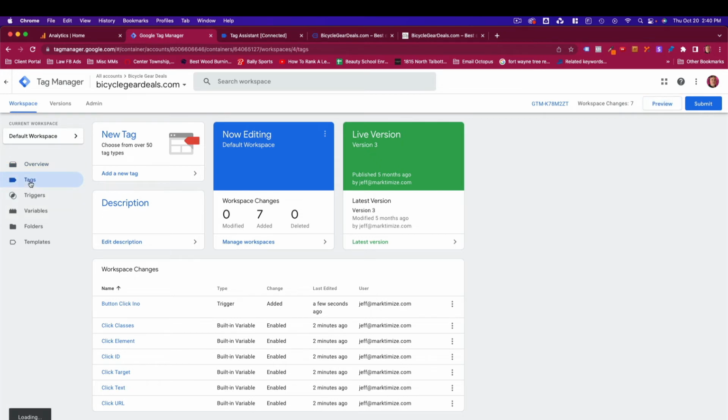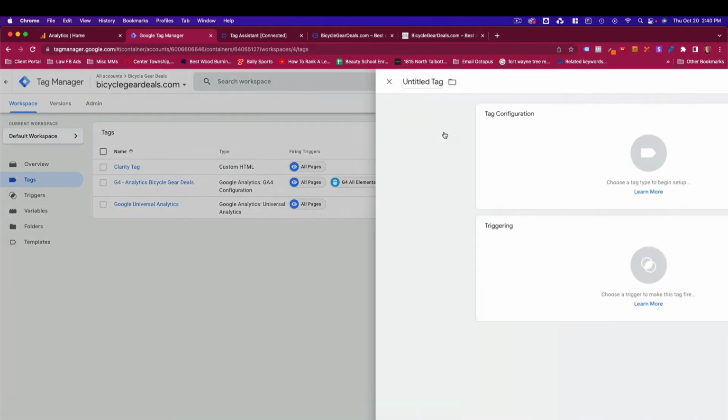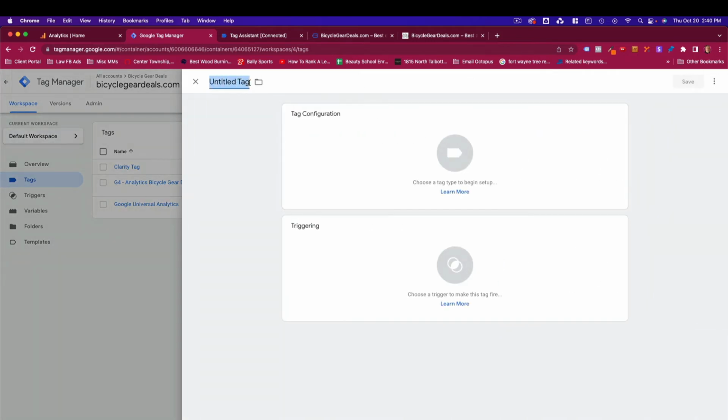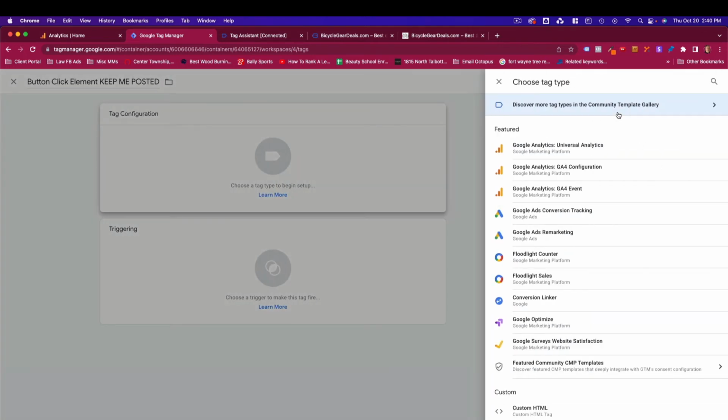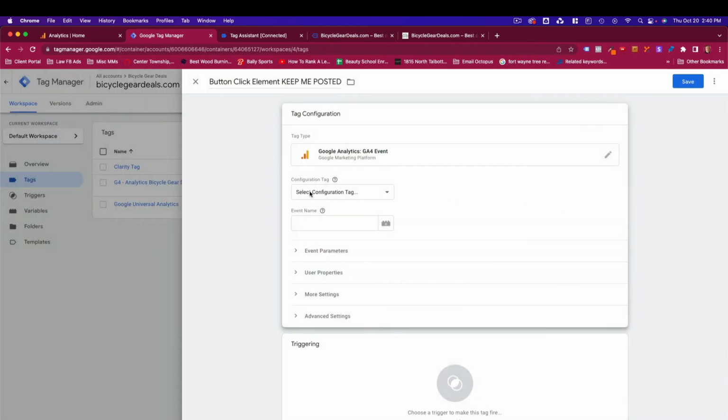So I'll click on tags, then new tag, and I'm going to call this the button click element, keep me posted. Then on tag configuration, I want to go down to this is an actual event that I'm tracking. So I'll click on event, and for the configuration tag, I've already created this. This is my GA4 Analytics tag. So I click that, and that's there. And then I can name this whatever I want, so I'm just going to name it keep me posted.